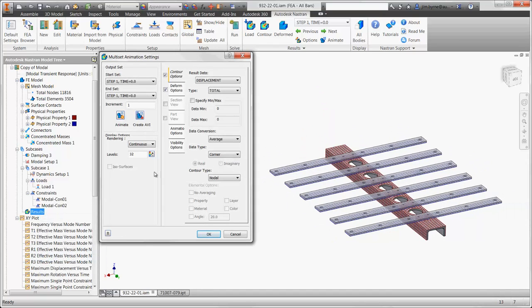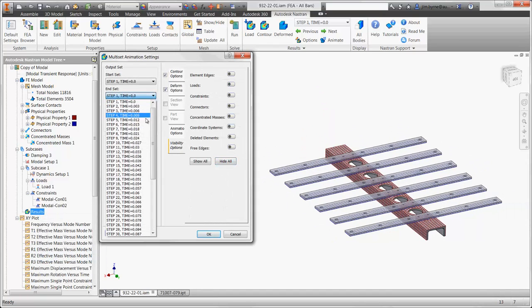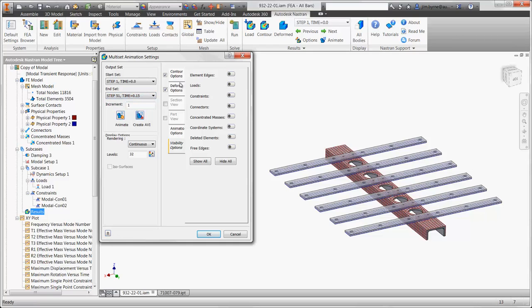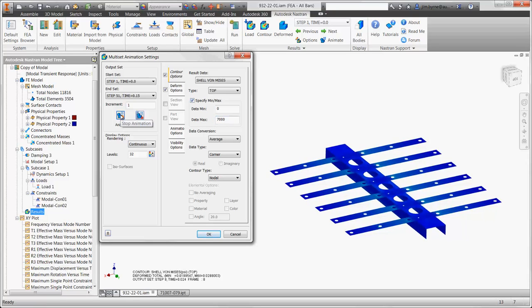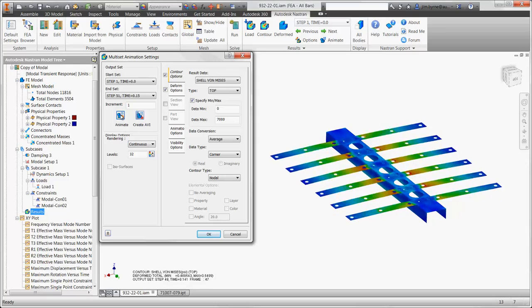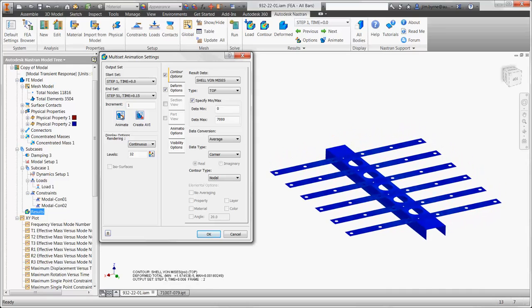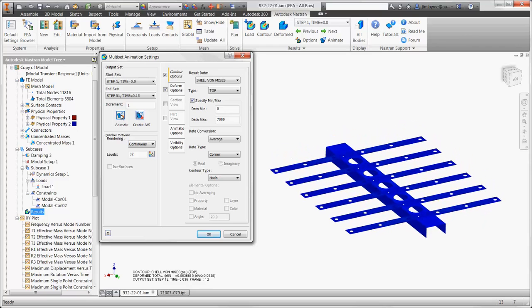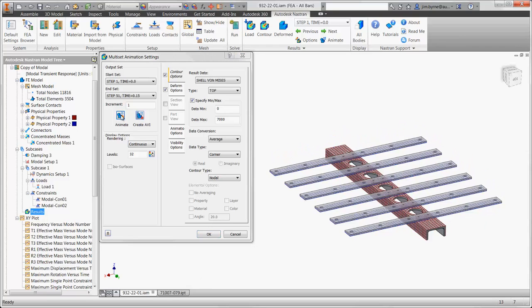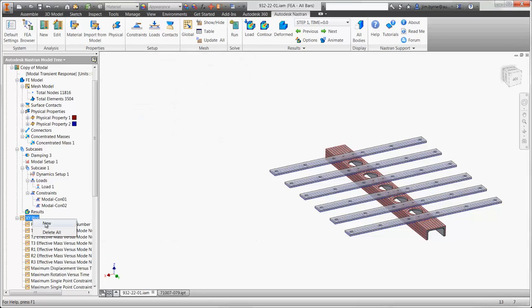Let's start with an animation. We're going to include all 50 time steps. Feel free to choose from several result types to view during the animation, and specify the range for the legend. Animations are nice, but what about the numbers? XY plots collect the data from all 50 time steps or a given range.